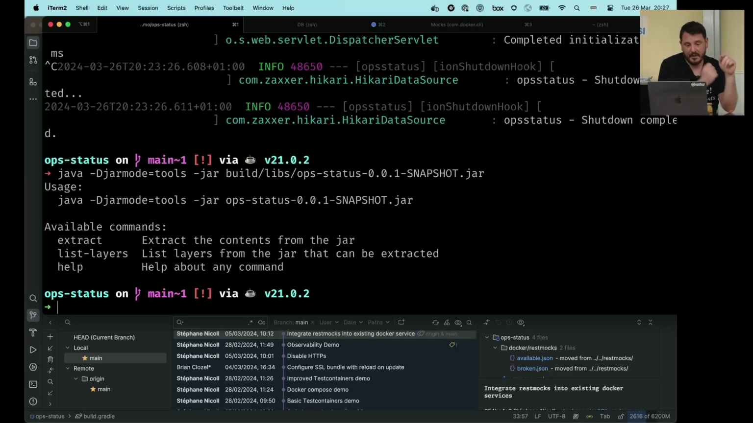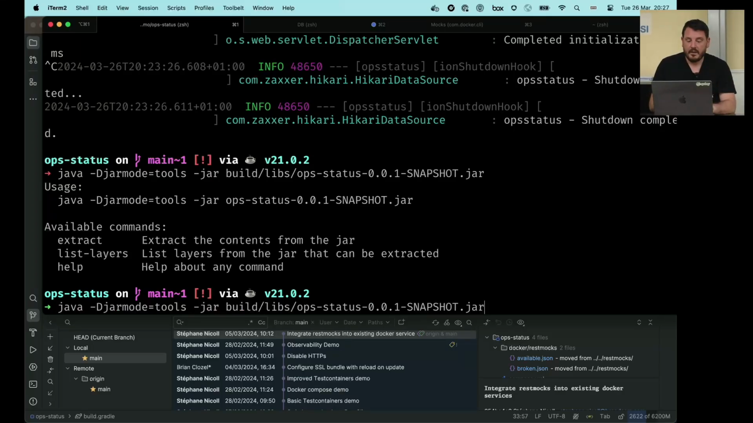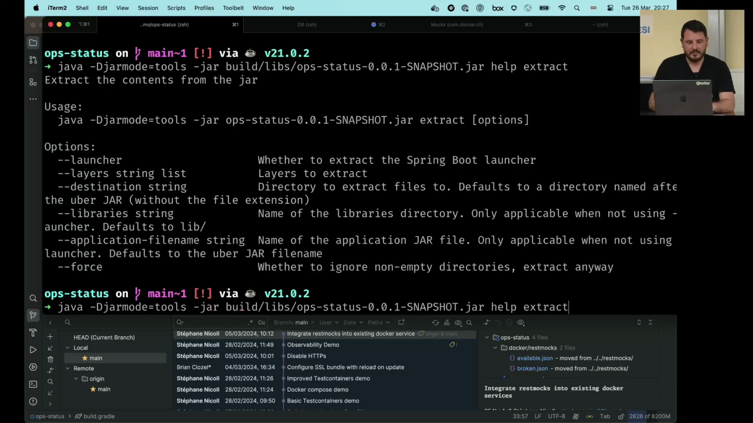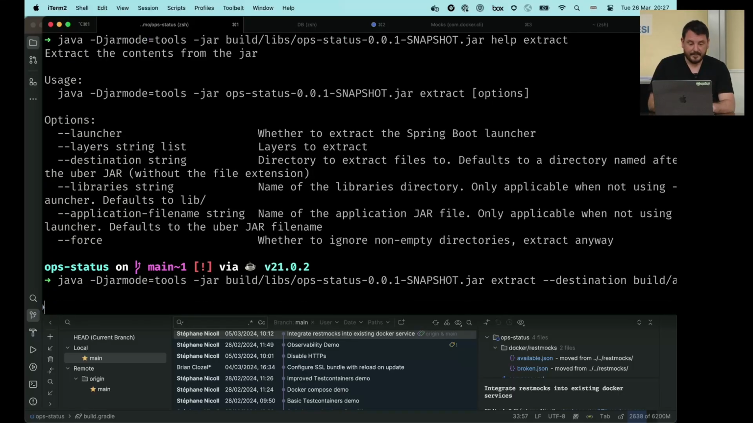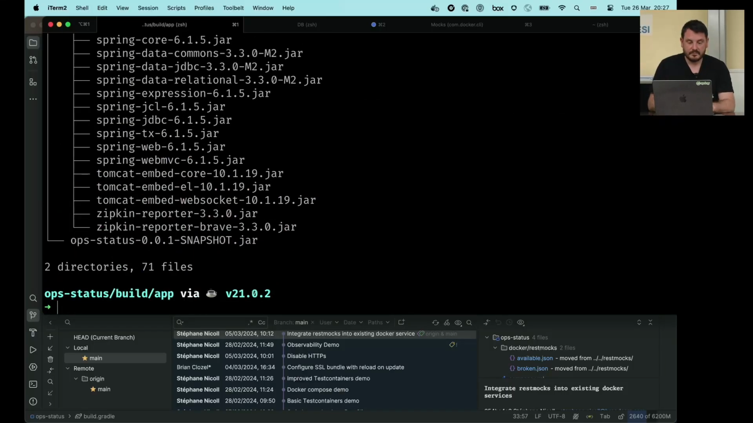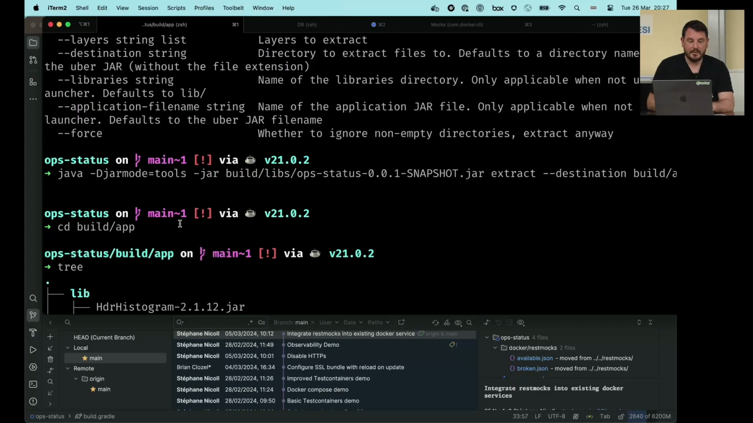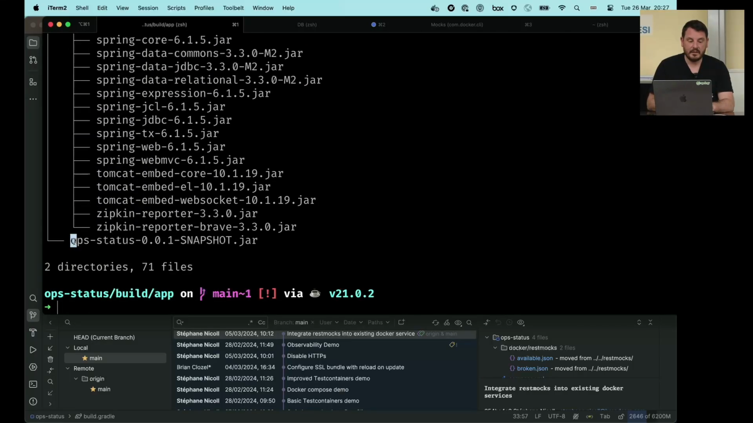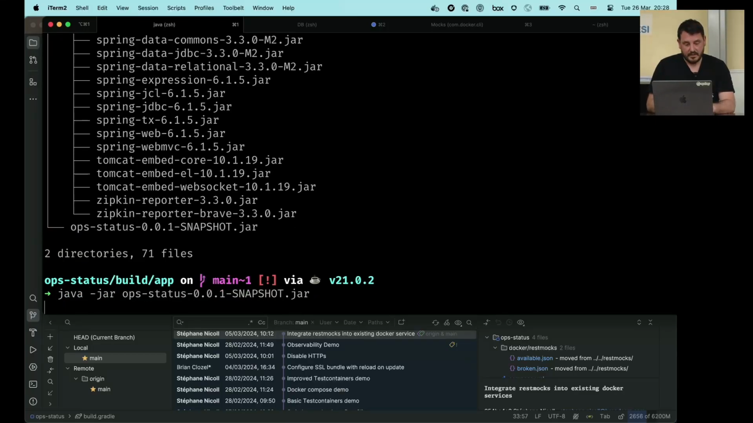Okay, I have these options where I can choose to extract the app. If I ask for help for extract, I get some information. So I'm going to say destination build app. Let's have a look at build app. I'm getting a directory with lib and my libraries, and a jar file at the root. Okay.